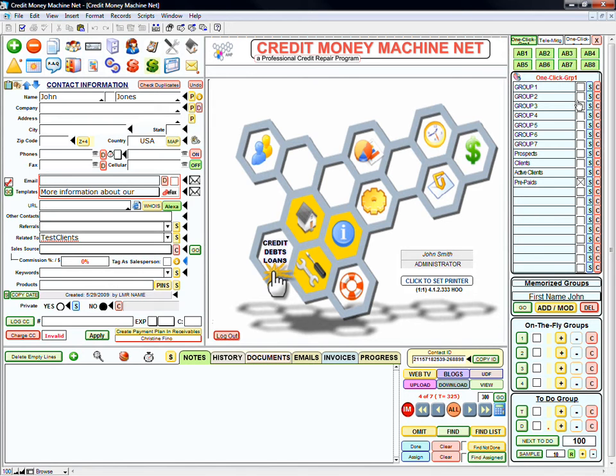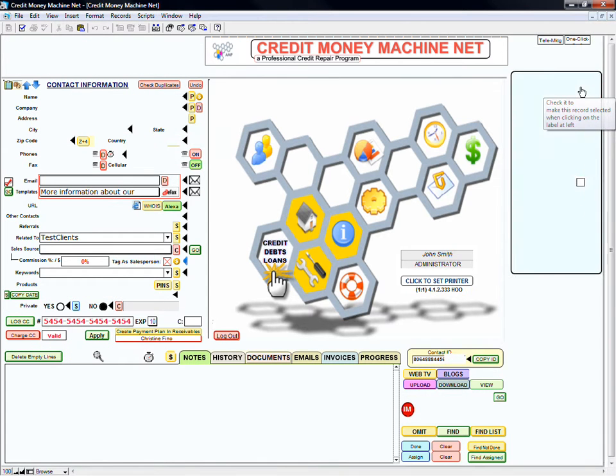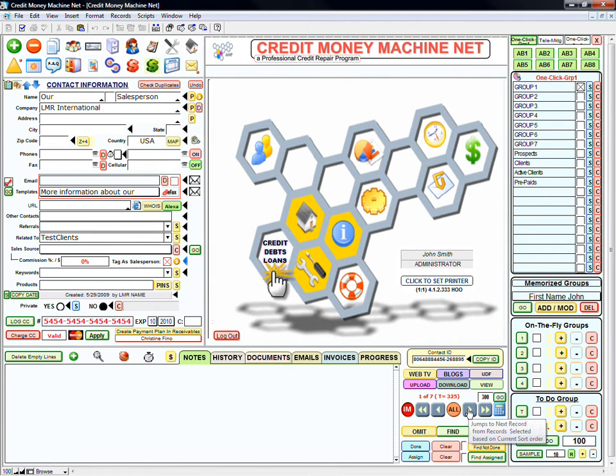One thing you can do is add them to a one-click group by tagging them. Let's tag these contacts in Group 1. Simply put a check mark next to the group name to add the contact to the group.